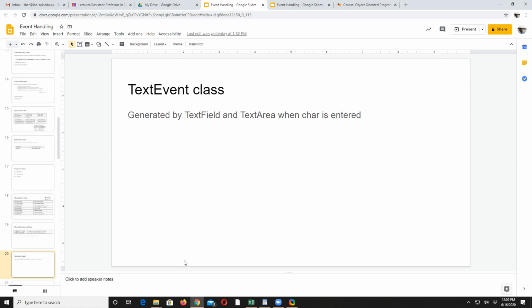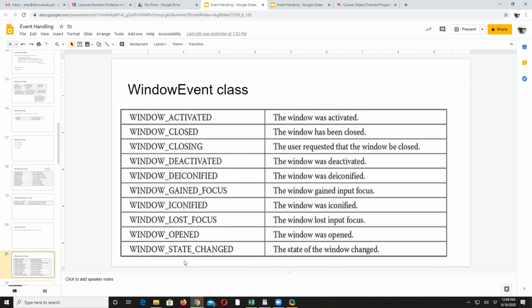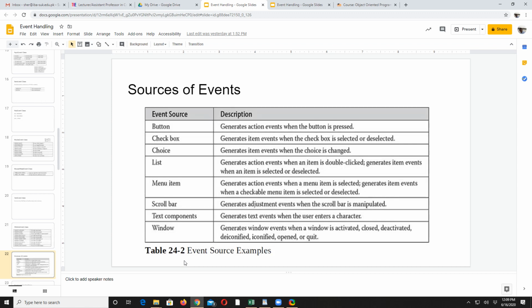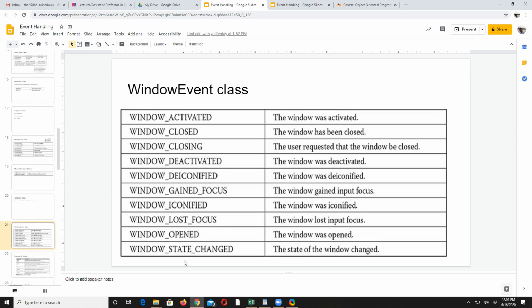Text event, they are generated by text field and text area when a character is entered. We will handle these events as well. Window event: activated, closed, closing, deactivated. We will be able to handle all these events, right? Now remember, these were a few types of events.